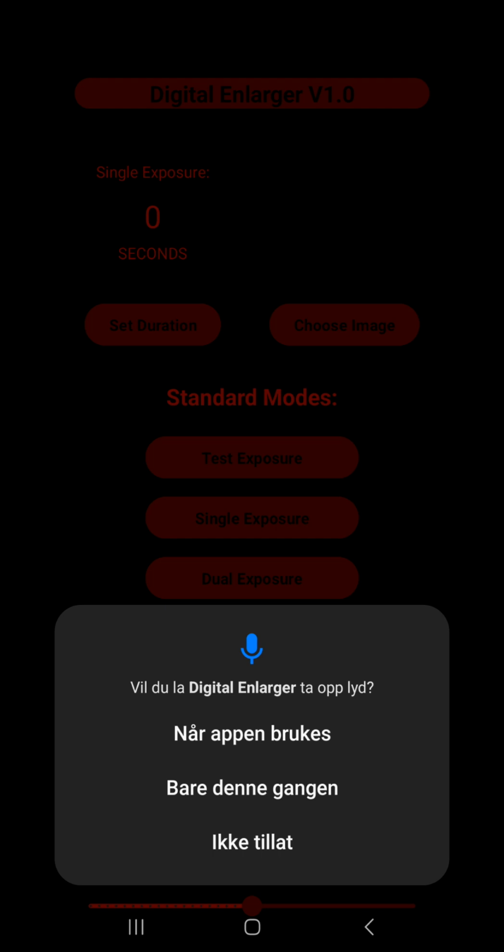I will start with a fresh install, so we're going to go through all the procedures in order to populate the app and use it, as you would experience when you try it for the first time. So the first thing the program will ask you for is to give permissions to use the microphone. That's needed because we'll be using our voice to expose the image.